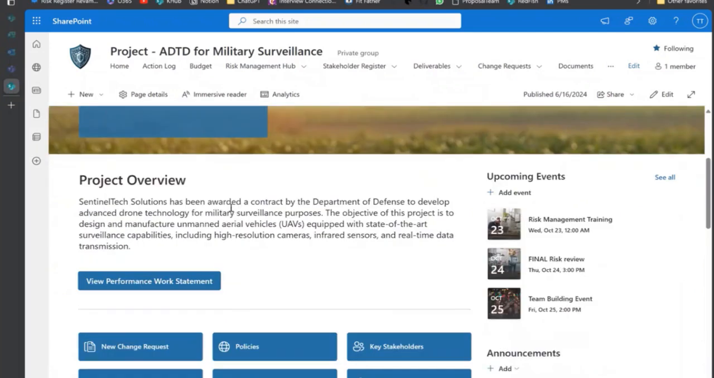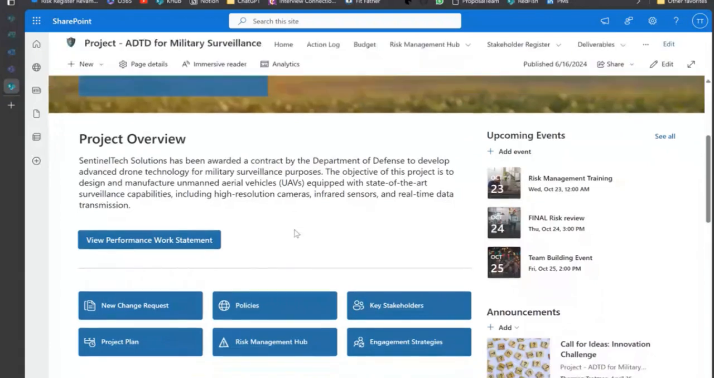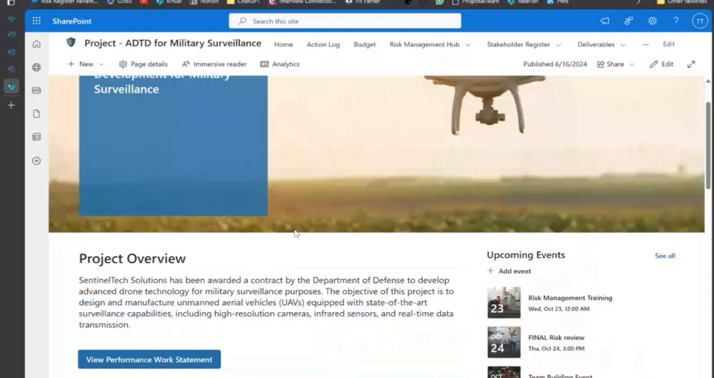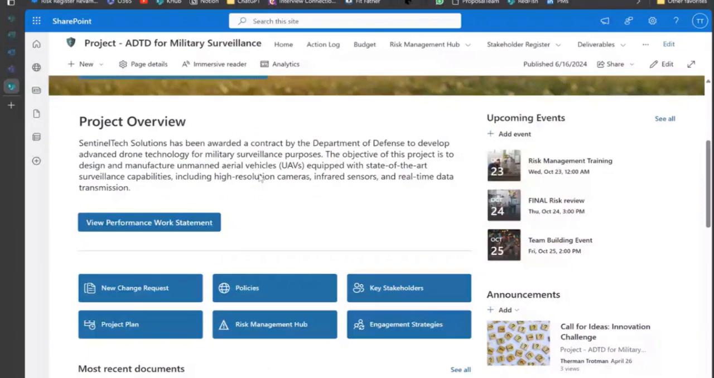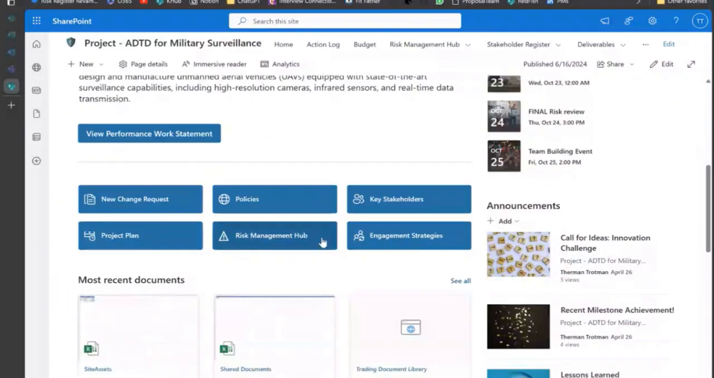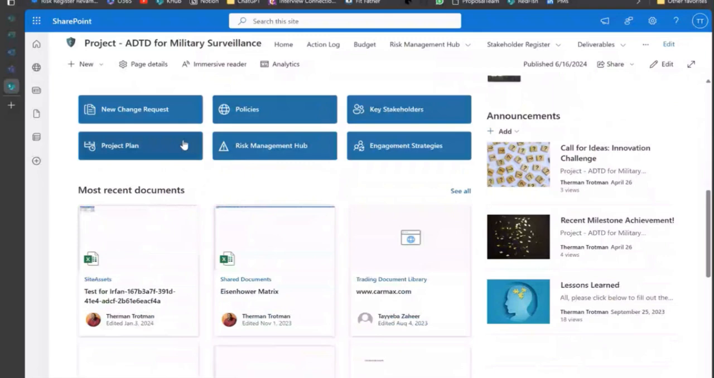So now look at your homepage. You got the big picture right here that shows the drone, whatever. You scroll down, right? Now look at this section right here. In this section, you have the project overview. You can put that blurb right there. Then right under the project overview, you have a link to the performance workstation statement. Then to the right, you have upcoming events. So we got a risk management training coming up, the final risk reviews coming up, a team building event that's coming up. That's cool.